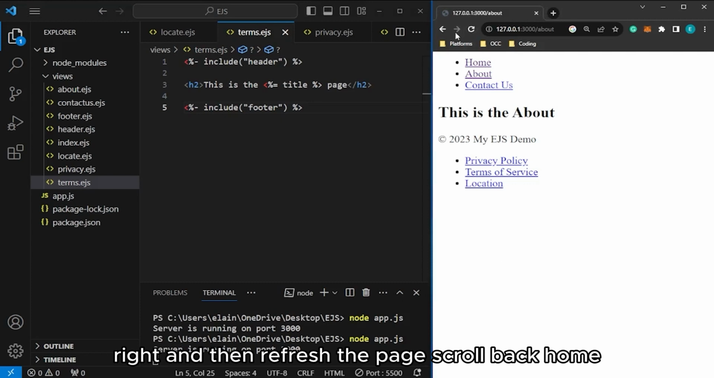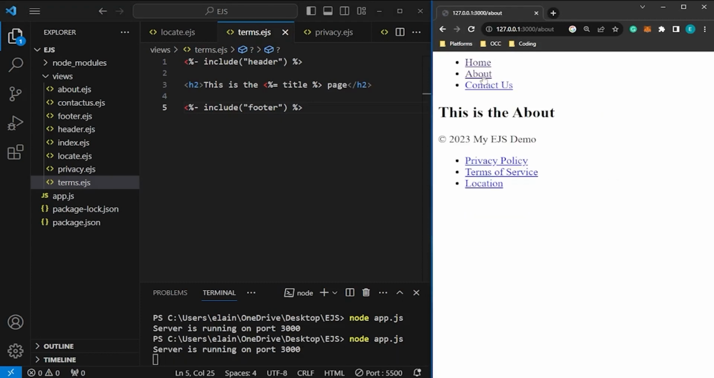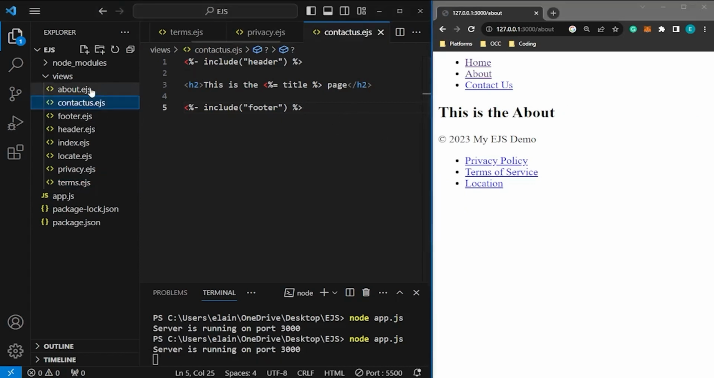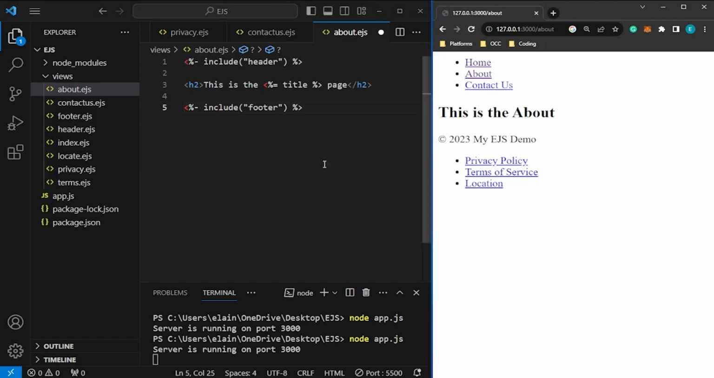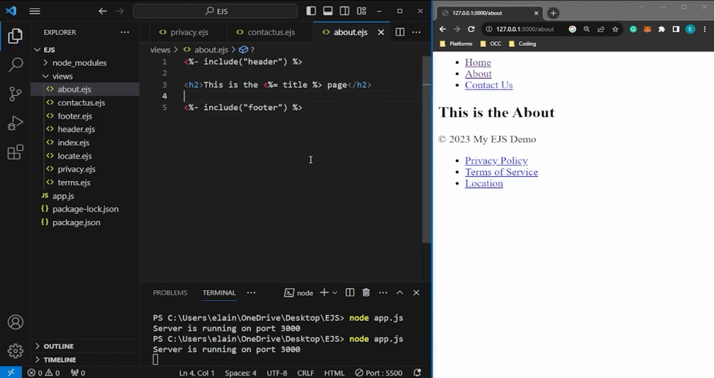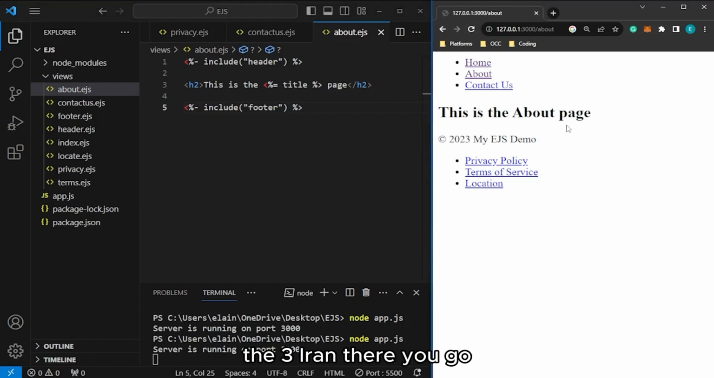All right. And then refresh the page. Let's go back home. All right. Home's working. This is the about. Why is it not rendering this text? About.ejs page that we missed. About.ejs is here. I wonder why it's not rendering these additional text that we wrote. But there you go. Might have just been a glitch.